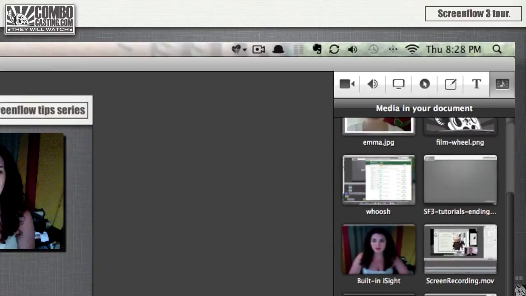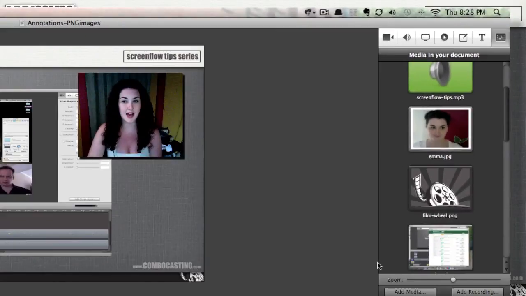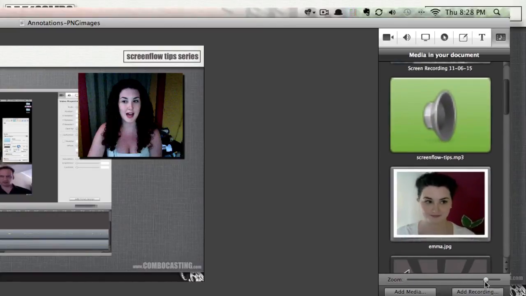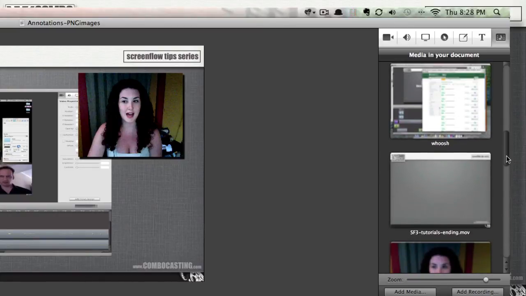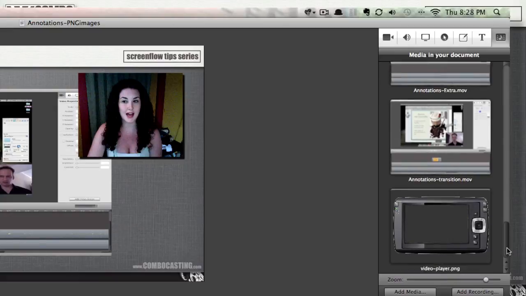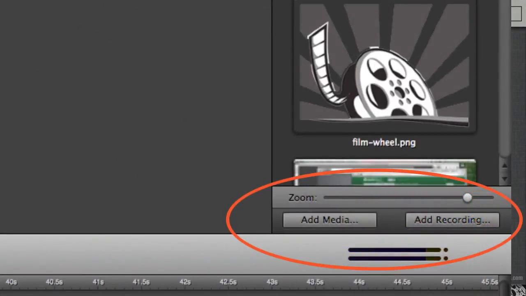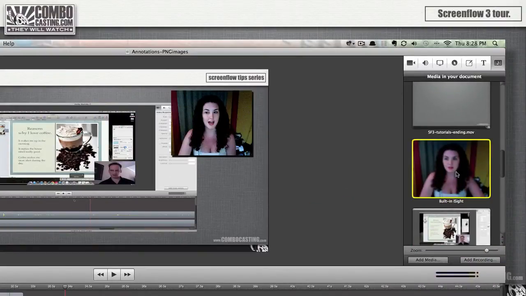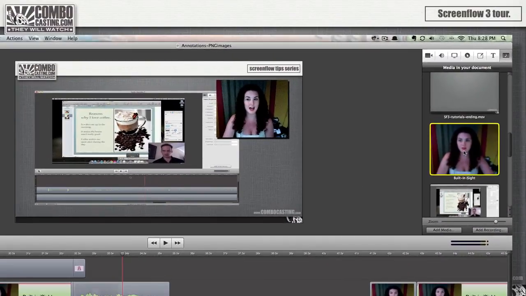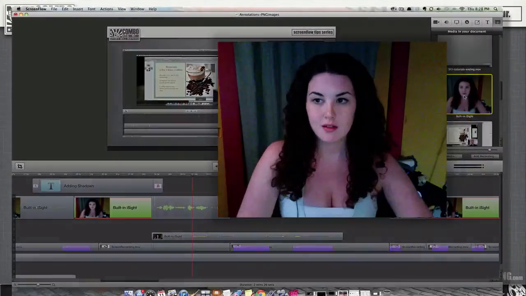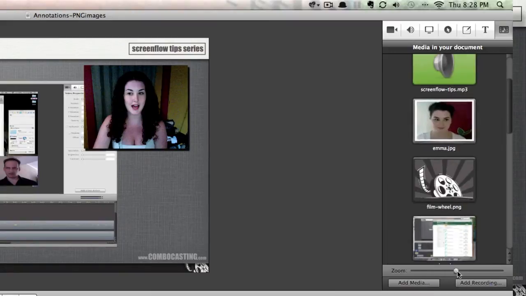Everything will be in here that is available for your production, including pictures, graphics, screencasts, and movie files. To use something in ScreenFlow, it has to be in the media holder. You can add media by going to your files or add an on-the-fly recording if you need it. Another new thing for ScreenFlow 3 is the ability to preview your content from within the media holder and also resizing the icons so as to be able to arrange different view options.